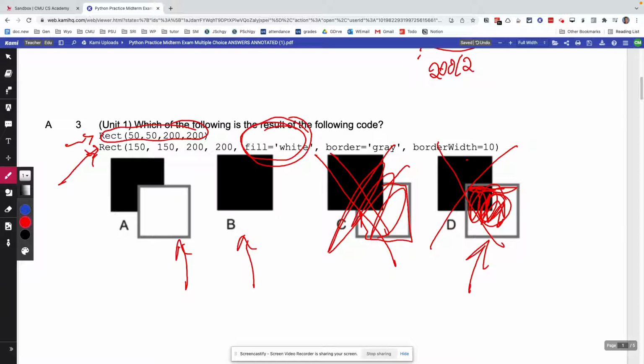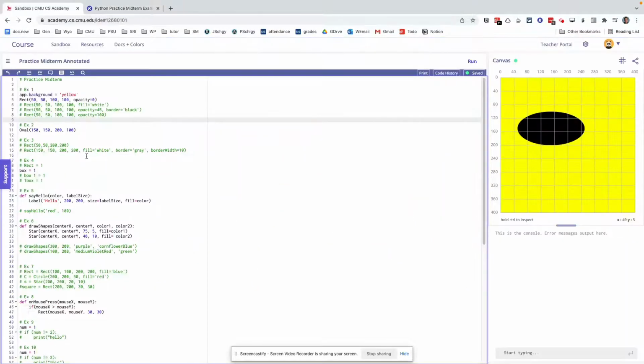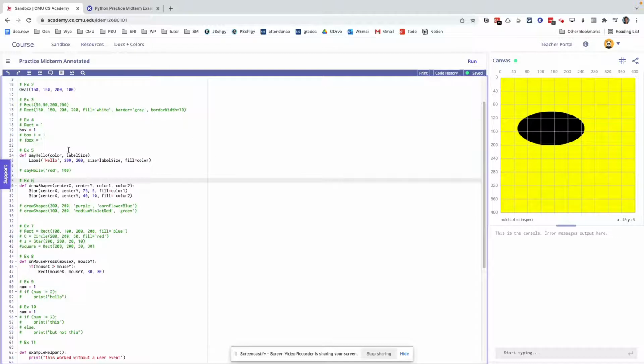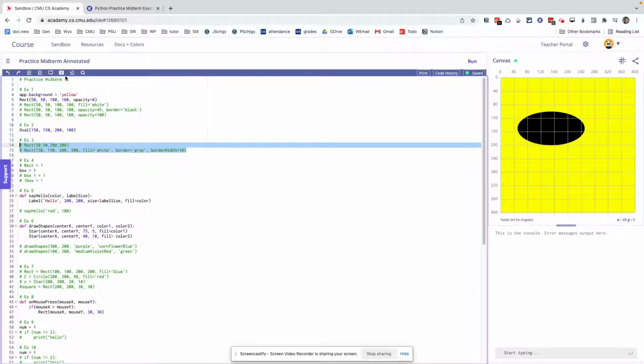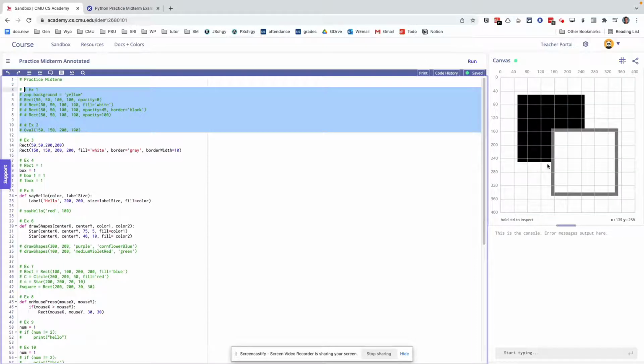And answer B, there is only one rectangle there. And there is no rectangle that has a border anyway, even if it were invisible in some way. So B is out because there's only one rectangle. The answer is A. The white rectangle is on top of the black rectangle because of the order of the code. And you see here in the sandbox where I have an example of exercise 3. And here you go. That is the answer A from the practice midterm.